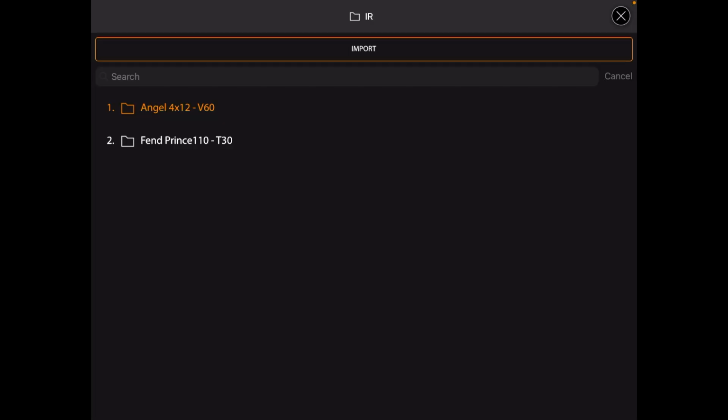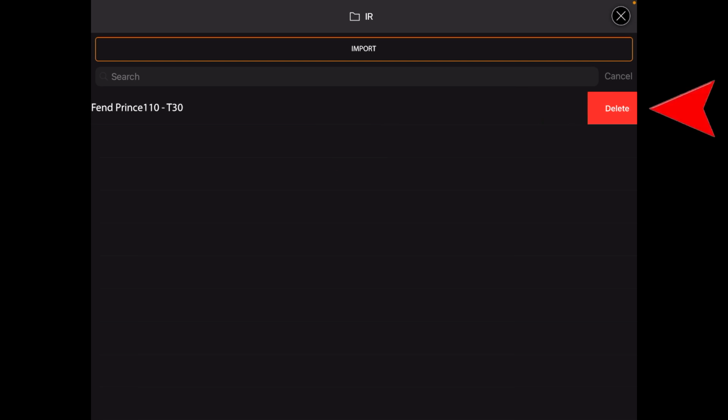If you need to free some space on your device, or you don't need some IR files anymore, you just have to swipe over from right to left on the IR name, then press delete.